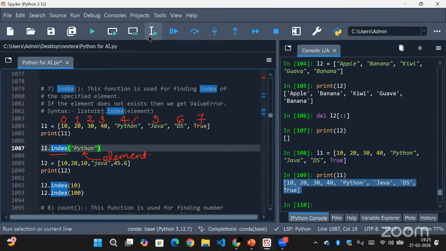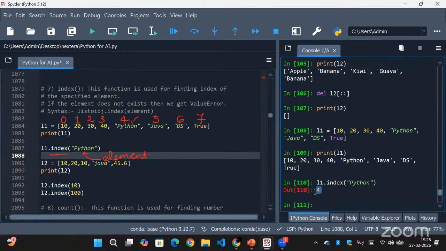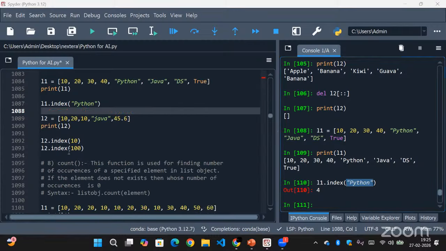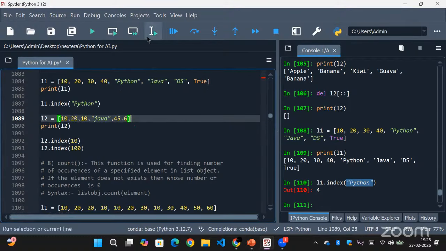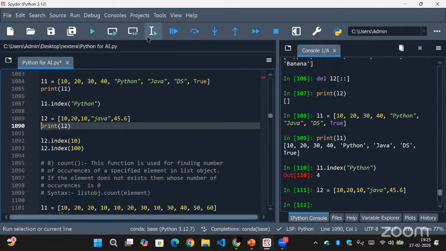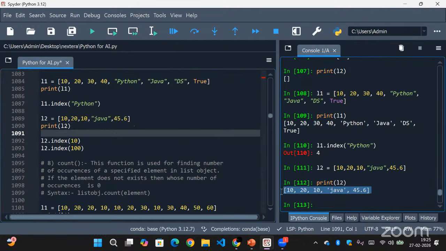So let me run this. As you can see here, we got the output 4. That is the index of the word or the string Python. And then we have one more list, that is L2 equals to 10, 20, 10, and Java, 45.6. So here I want to find the index of 10. So first we'll assign these list values to L2. So these are the values in our L2 list object.